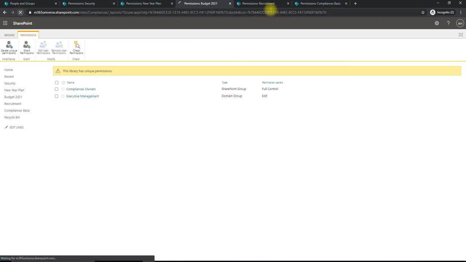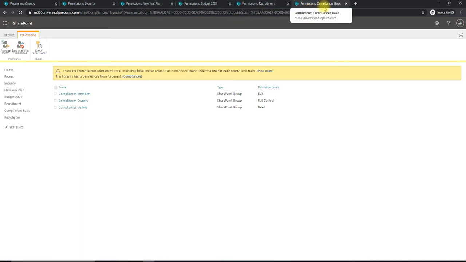Budget, it doesn't have. Recruitment library had the group, let's refresh it. And it has gone from here as well. And the last library is the complex basics. It doesn't have it anyway, because it was inheriting from the parent site, and the parent site doesn't have the junior managers security group. So it's that simple.